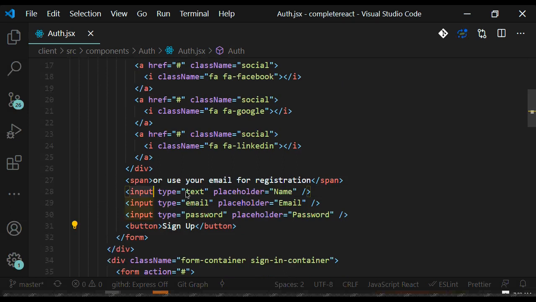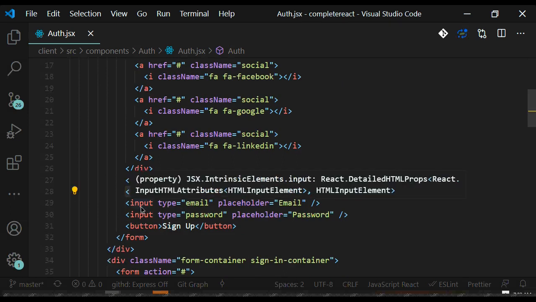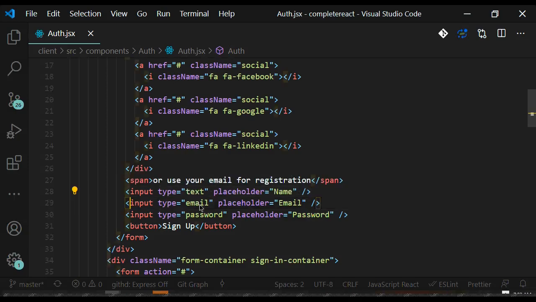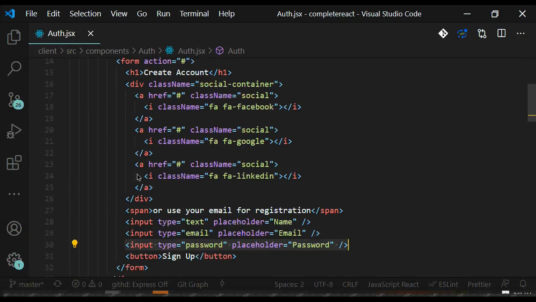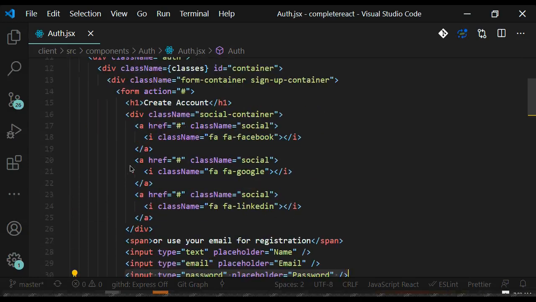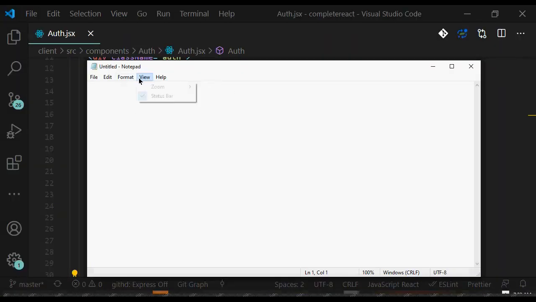Somehow I need to gather this information name, I need to gather the information email, and I need to gather this information password in variables so that I can use them to send this data to the backend. So first thing we need this. I'll write down the steps and then we'll do it, and then you will help me in achieving those steps. So let me write down here.